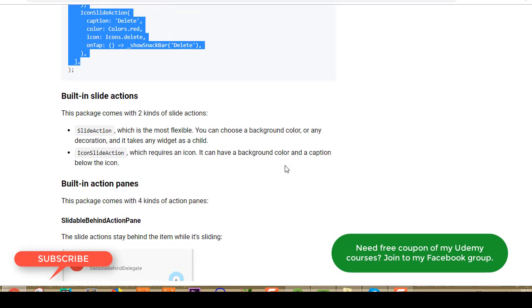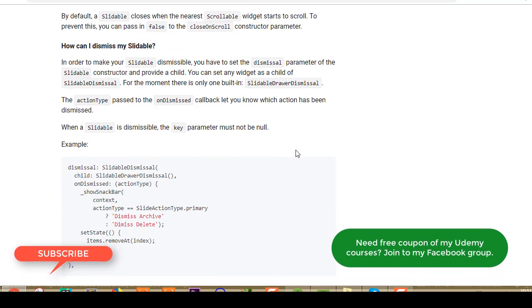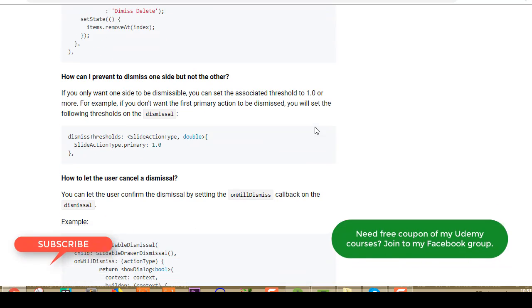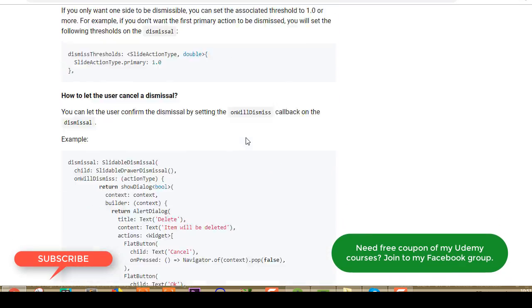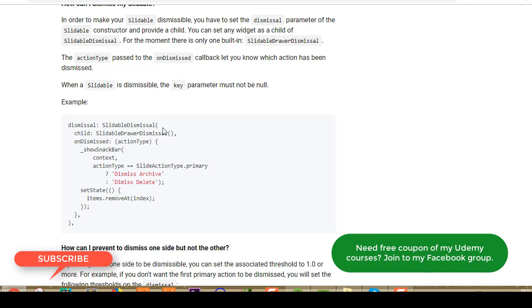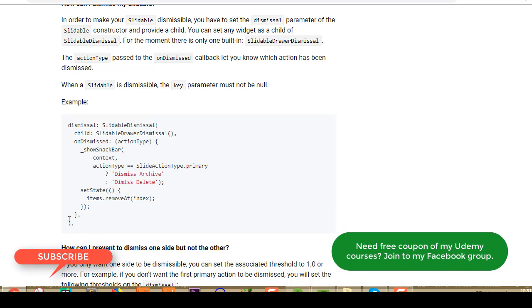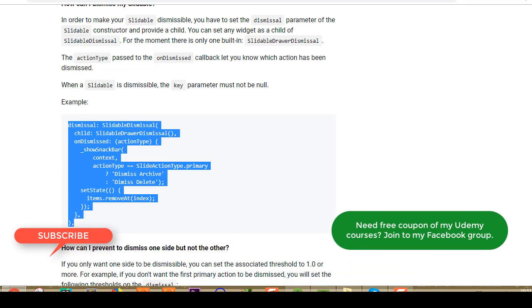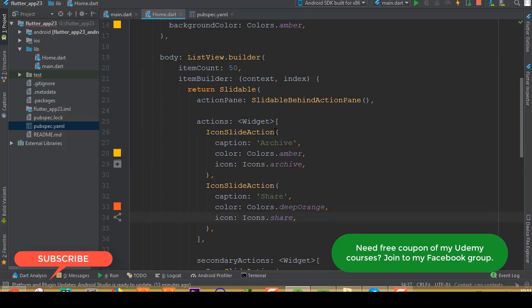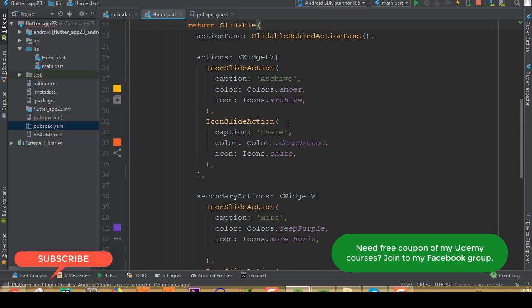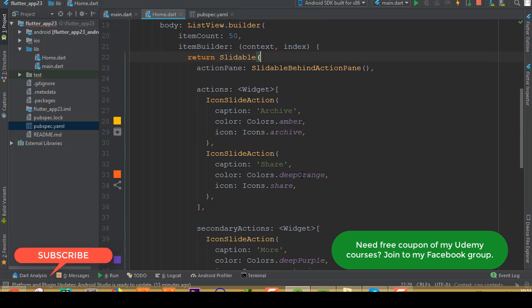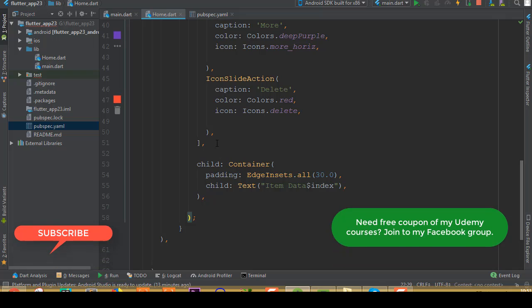So for that we need to use our... if we scroll down, then we will see that there is some field that is called... okay, so here it is. So we need to use this slidable dismiss. I'm gonna copy this code, and remember that you will have to use it inside this slidable. You can paste it anywhere, but you should paste it inside this slidable, otherwise your code won't work.